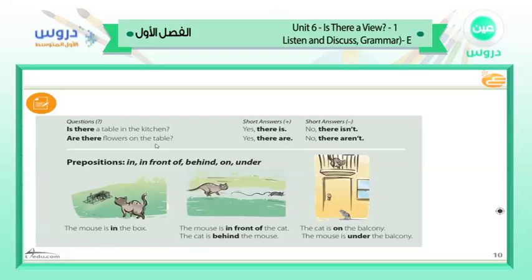We have also in this slide prepositions. We have here a few prepositions like in front of, behind, on, and under. All of these words we call prepositions. We have here a mouse and we have a cat.